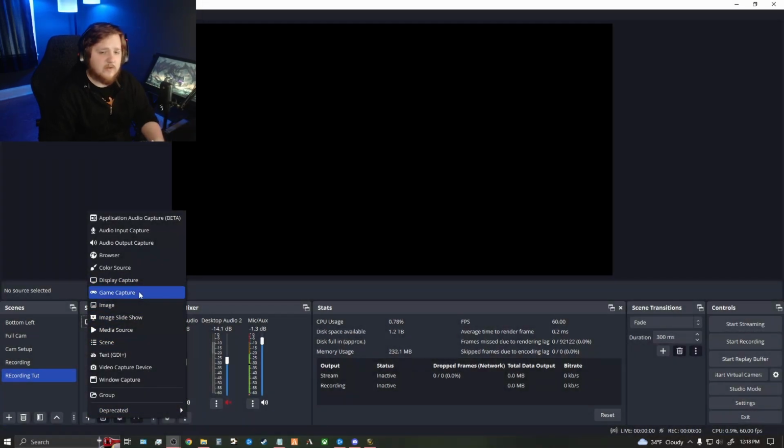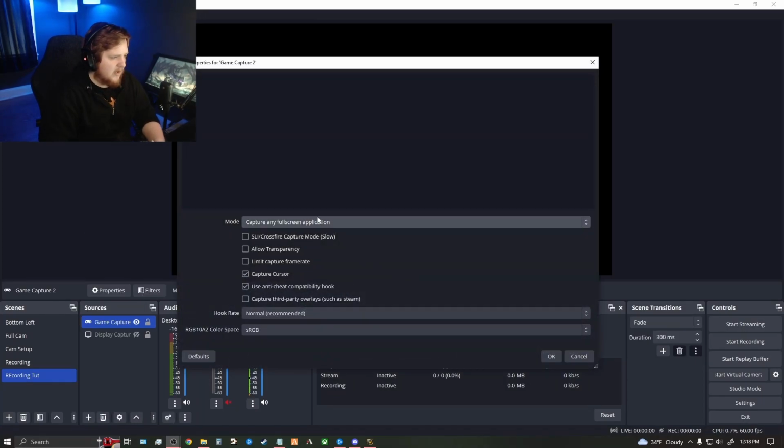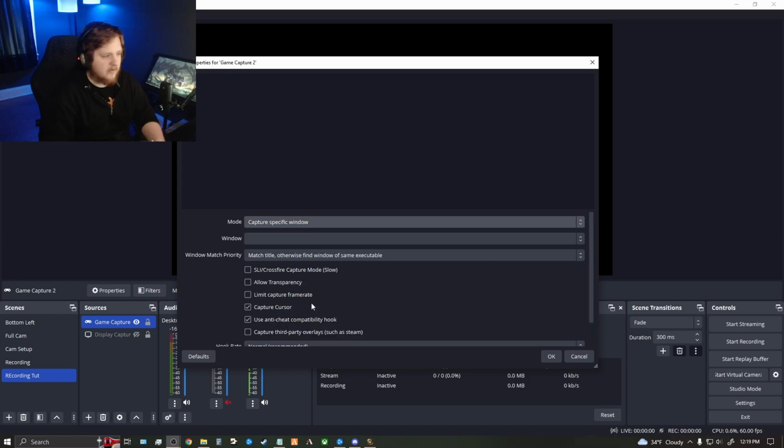Next thing we're going to do is a game capture. So game capture works a couple of different ways. You can capture any full screen application that's going to pop up, or you can capture a specific window. You can also do the same thing as option one, but with a hotkey. Personally, I prefer a specific window. This way I can come in here. You just got to click it and then you hit OK.